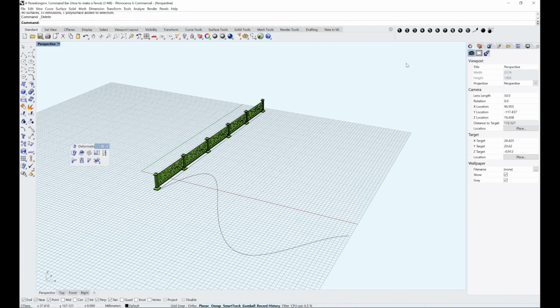In this tutorial, we learned how to use the flow along curve command, and also we learned how to choose the options in the command bar.